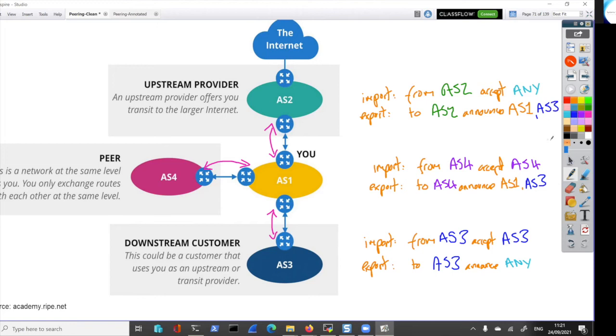Now, some of you might think, well, why don't we announce AS4 as well? Well, if we announced AS4, we've just turned ourselves into a transit for AS4, because now people in AS2, their customers, know they can get to AS4 through us. So we have then made ourselves into a transit provider, but we're only doing peering with AS4. So that would be inappropriate. So we wouldn't do AS4 as an announcement.